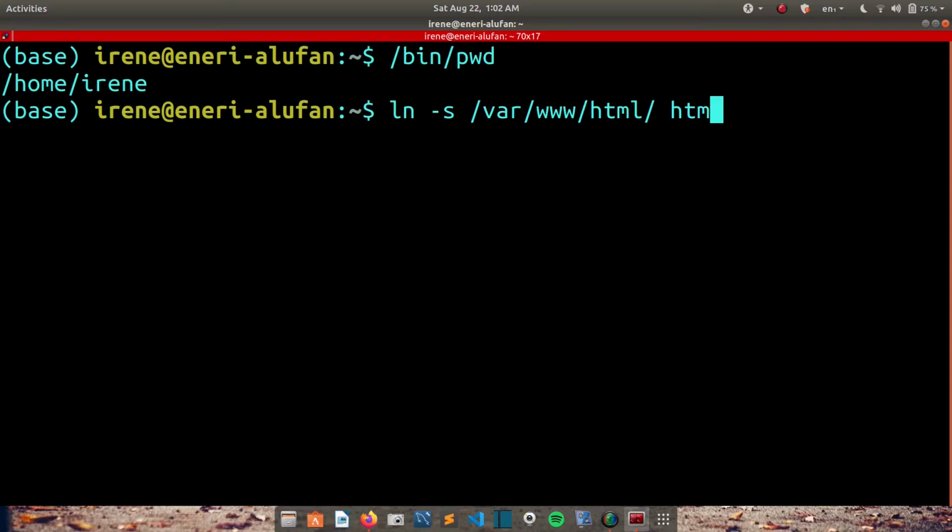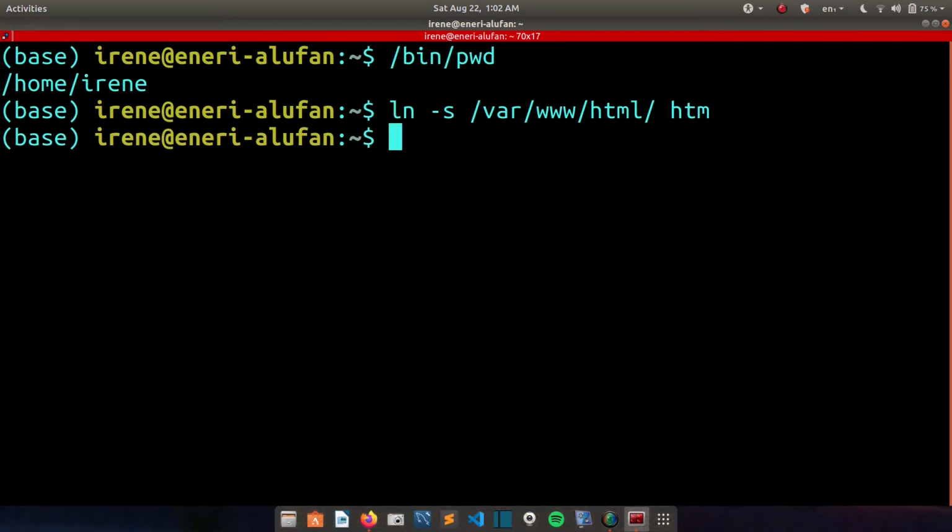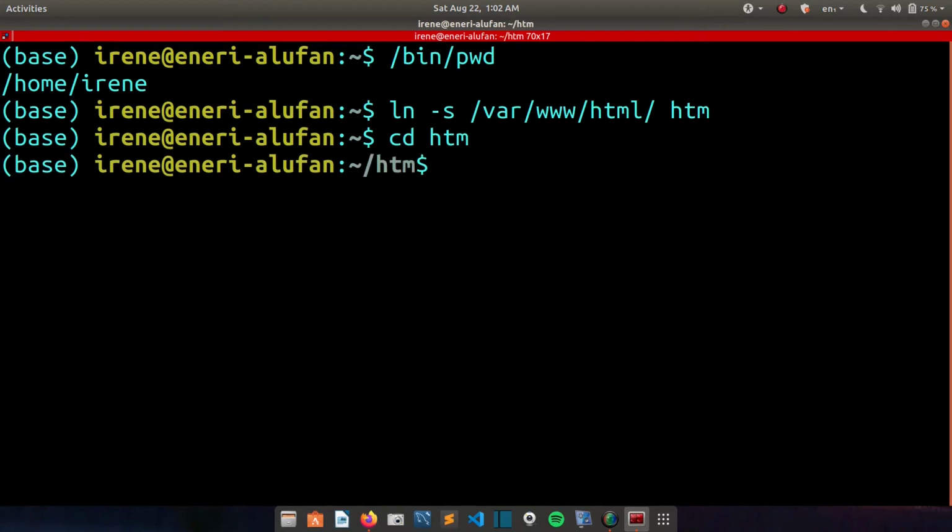So htm is the name of the link which you have given to this directory. After writing this command, you hit enter, and then it has created the symbolic link, and then we'll cd into it. So you do a cd htm. Now you are in that directory.